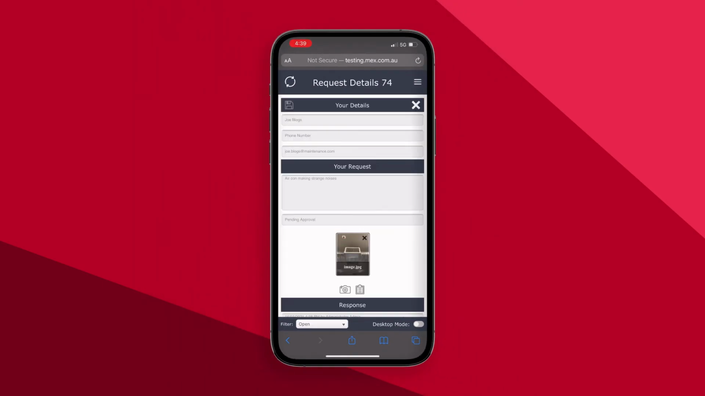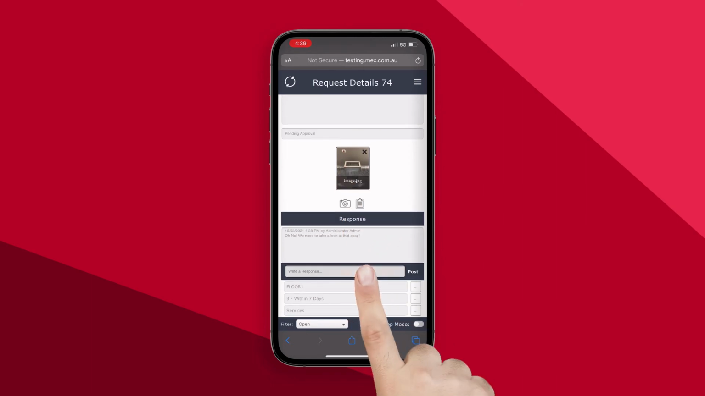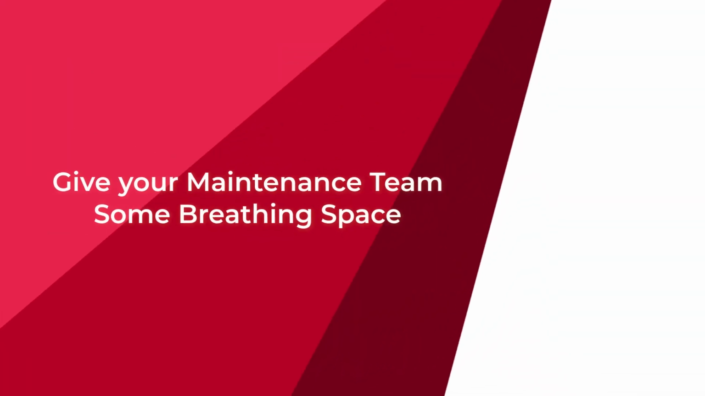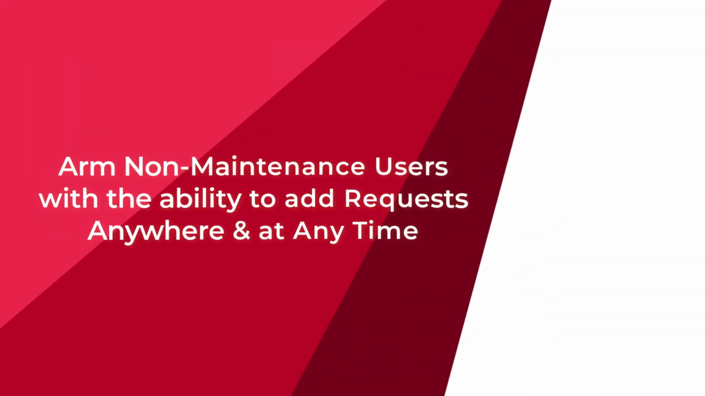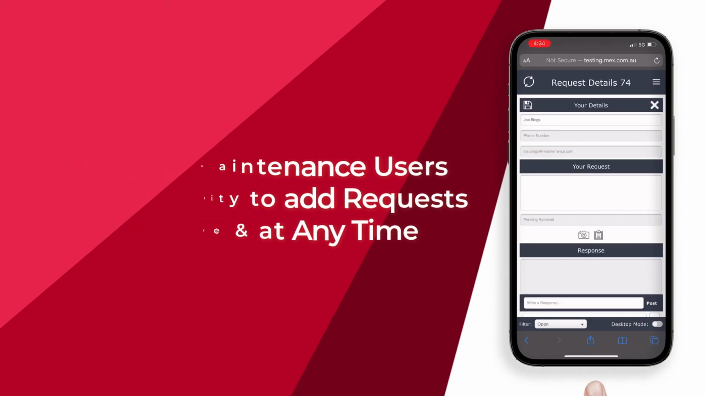If you need to add any comments or respond to any admin responses, simply open up the request's details and add it in here. Give your maintenance team some breathing space and arm your non-maintenance users with the ability to add requests anywhere and at any time.